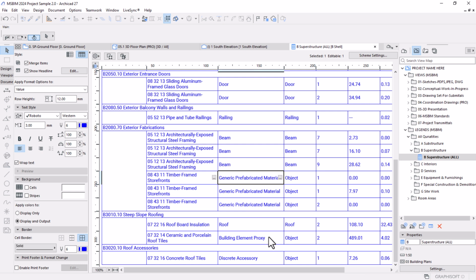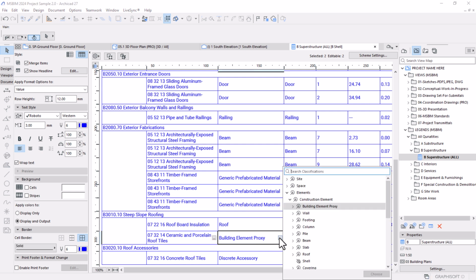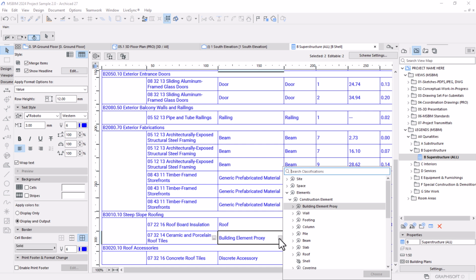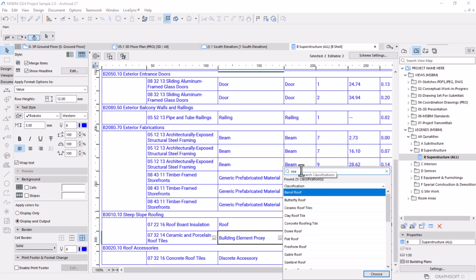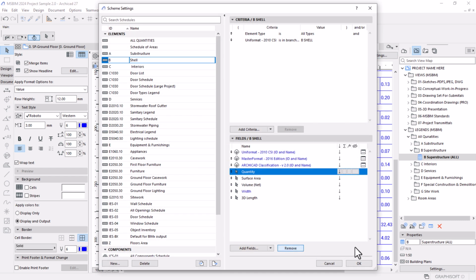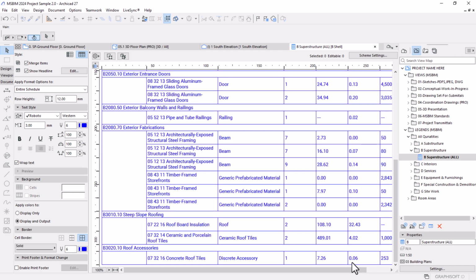And then the nicer part of this is that you can also change or assign this within here. For example, if you ask what this building element proxy is, it looks like ceramic, porcelain, roof tiles. I can come here and find roof, and then find ceramic roof tiles, choose, and then wait for it. Perfect. Now you see it's well documented, unlike when it just says object. So you can go back and remove the element type.